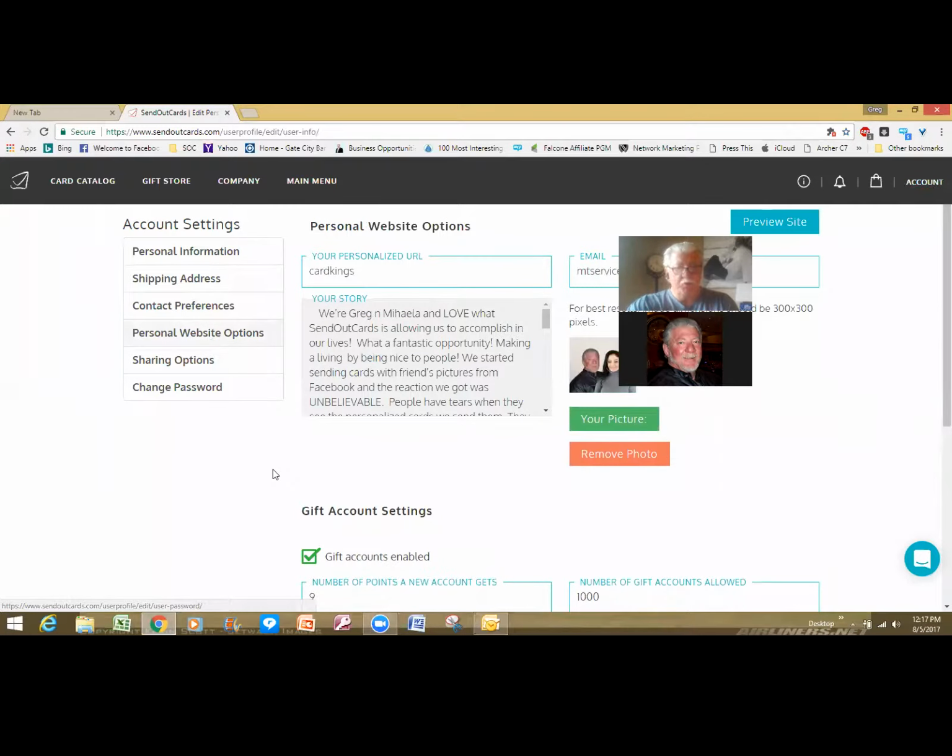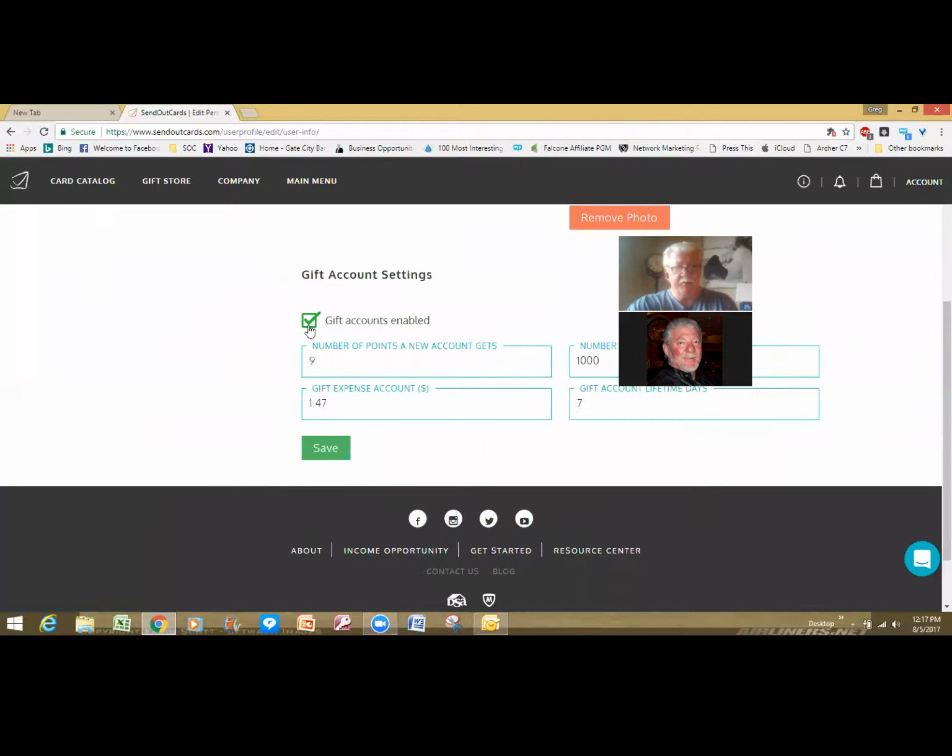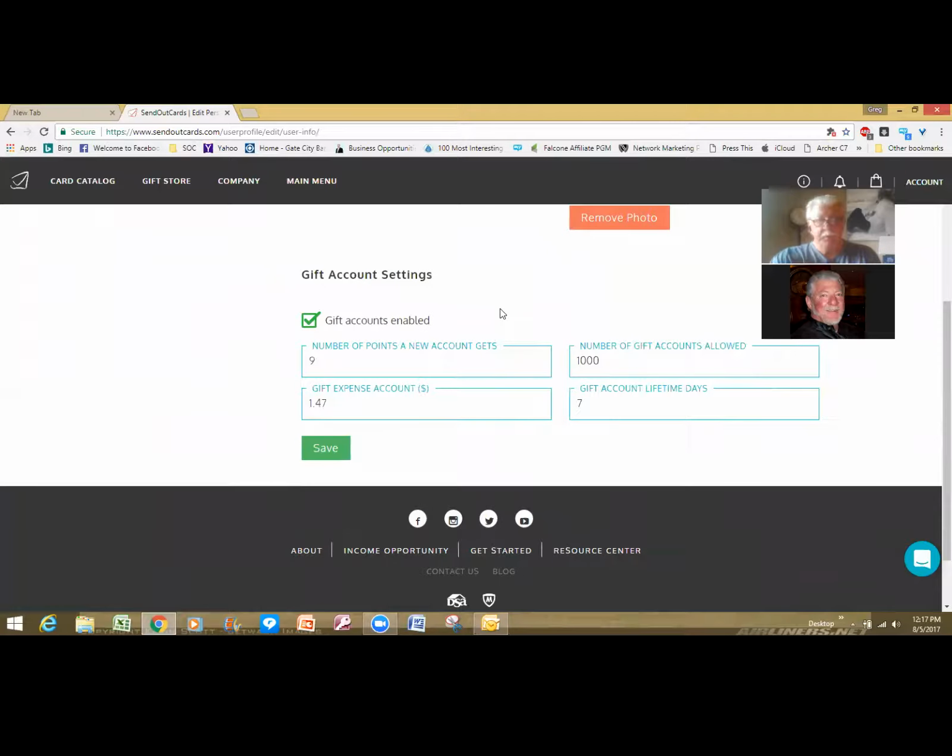And then scroll down, and you want to make sure that you have gift accounts enabled. And then I give them 9 points. I let them send 3 cards. And I have 1,000 gift accounts that are allowed because I'm going to be sharing it a lot. And then I put enough expenses for 3 cards, $1.47 right now, because stamps at this point in time are 49 cents a stamp. And then I give them a seven-day gift account lifetime, because I want to be able to follow up with them after they've received the card.